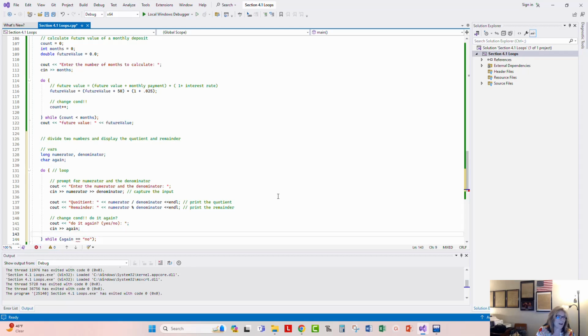And as a matter of fact, now that I think about it, I can see that it is unhappy here. That's because I declared again as a char. So instead of yes and no, I should be prompting them for y or n because again is a char, which means that this needs to be a char. So I'll say while again is equal to yes, it's going to repeat it, which means that it's going to require them to say yes to do it again.